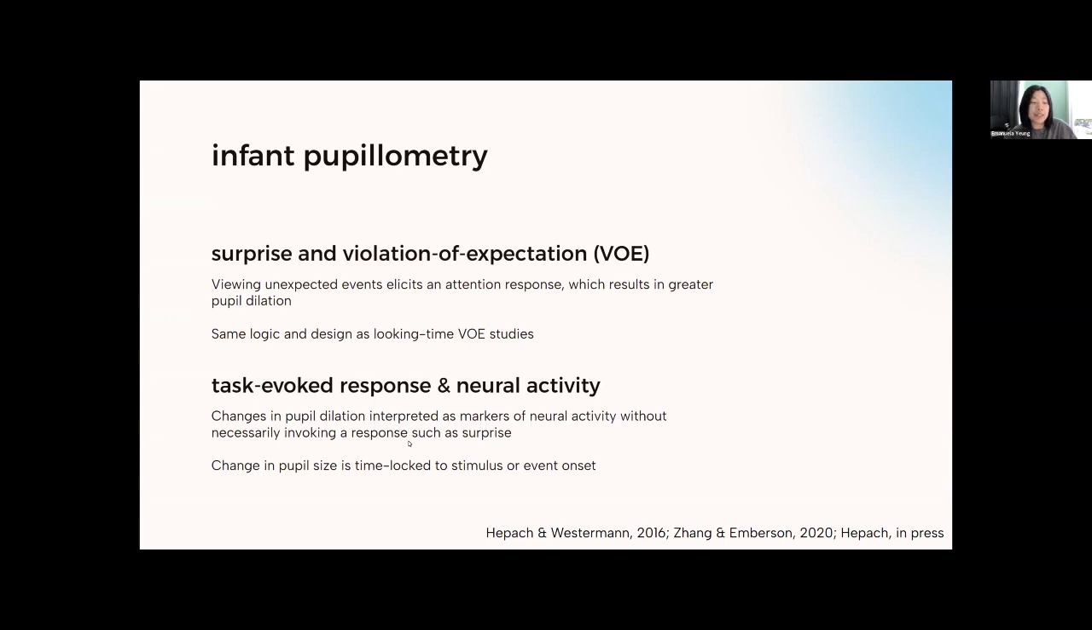Okay, so moving to infant pupillometry. In contrast to adult studies, infant pupillometry is fairly new, but there seem to be around 100 studies or so now using this method. So there are quite a few nice reviews on this topic. I've just listed a few below. And one very recent review by Hepach, it's in press, but the preprint is online. It's going to be a book chapter.